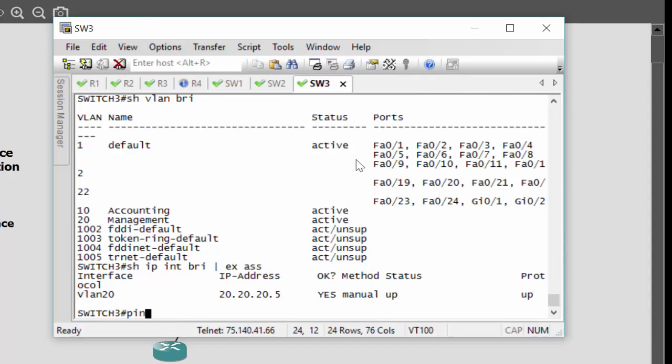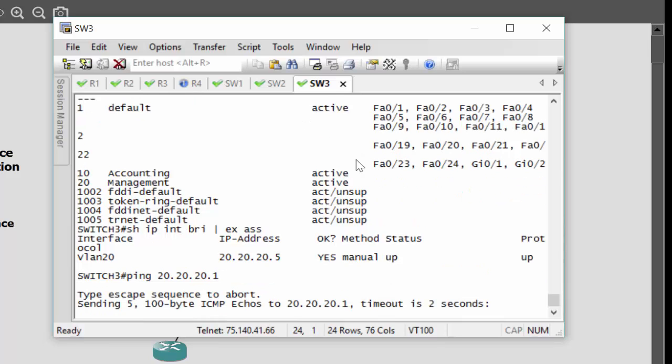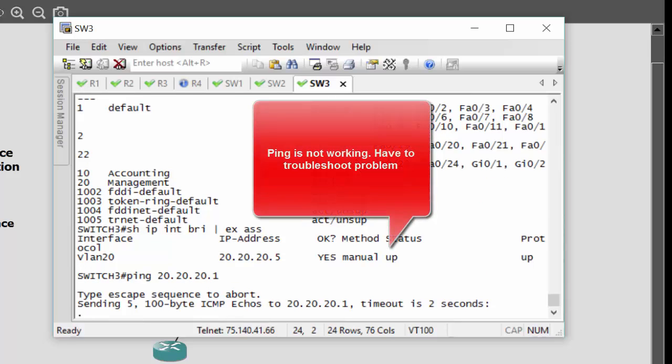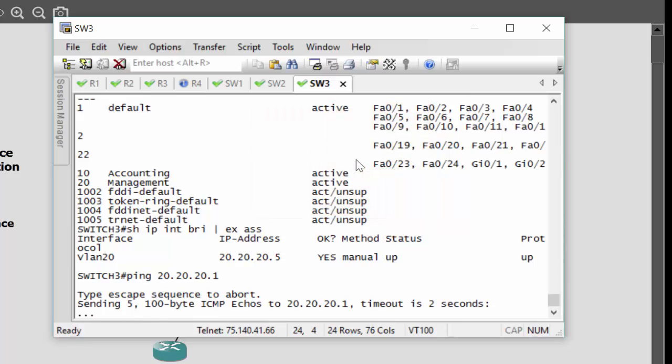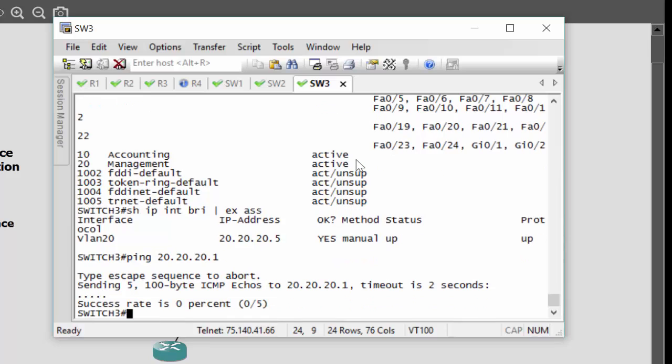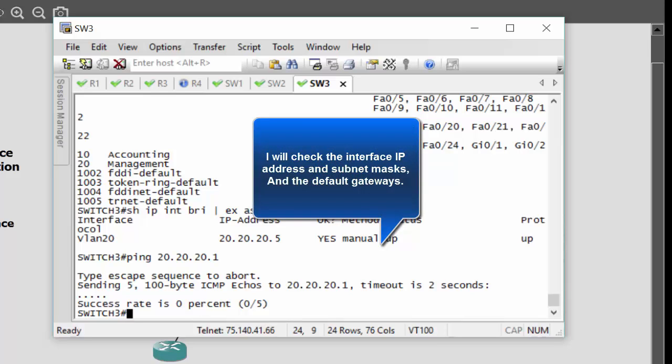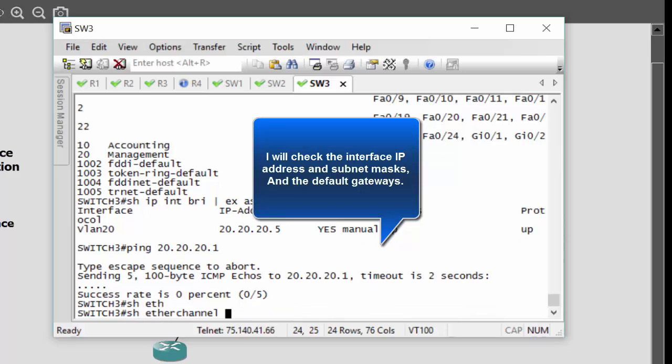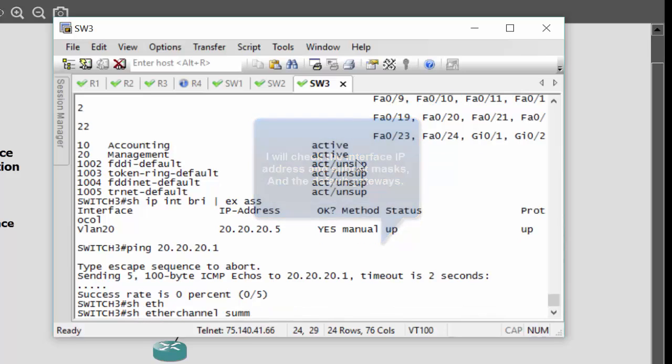Let's do a ping 20.20.20.1, which is our router's IP address. And still, it is not working. So what we need to do on switch number 3, show etherchannel summary.